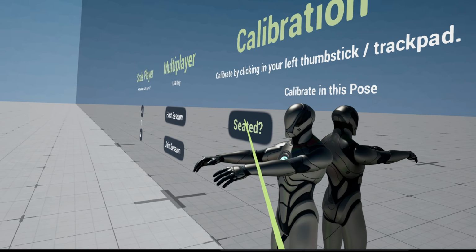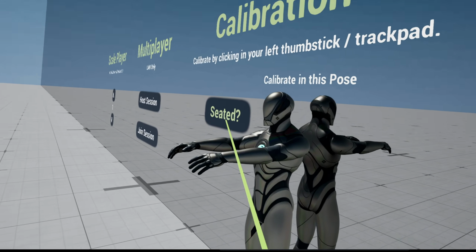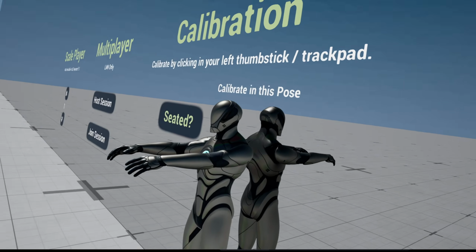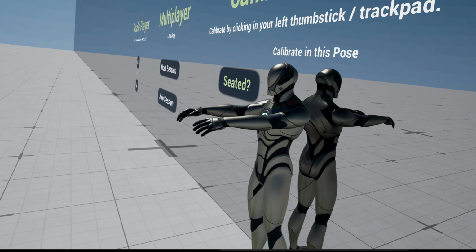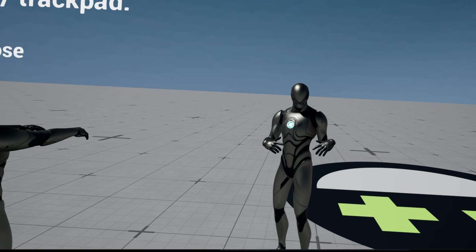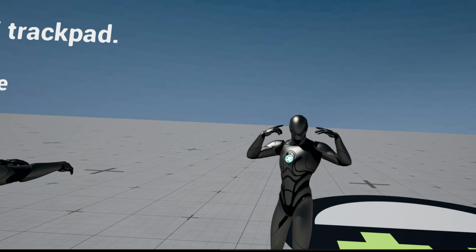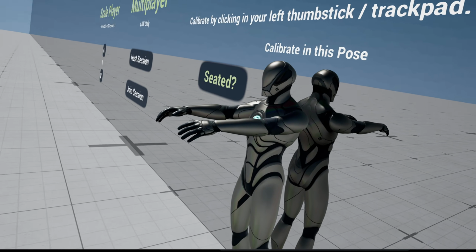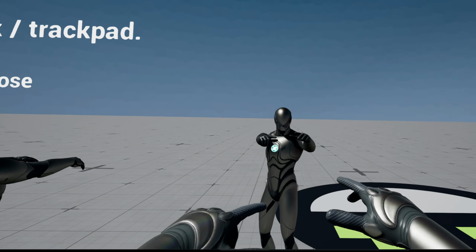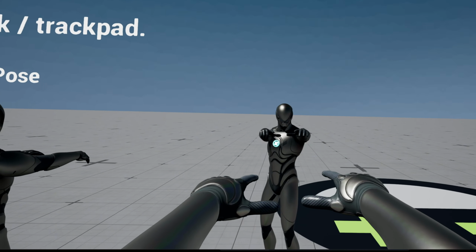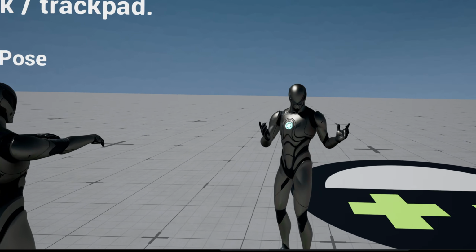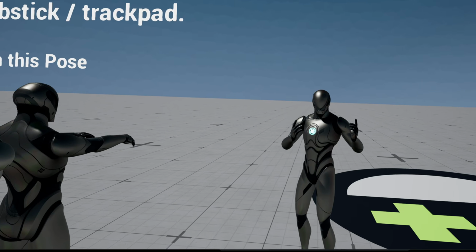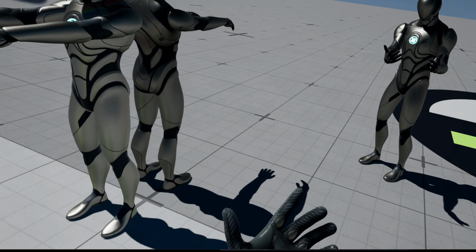As the player, you can calibrate either seated or standing. And as the developer, you have the choice for standing calibration to either scale the mesh to match the player's height in the real world, or scale the player's play space to match the mesh's height in game. You also want to calibrate with your arms outstretched in front of you because it's going to estimate the player's arm length and scale the character's arm length to match that.